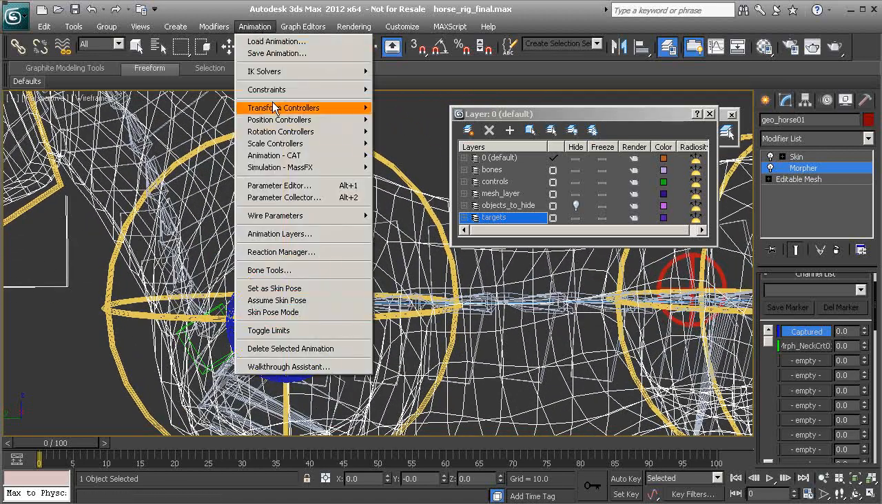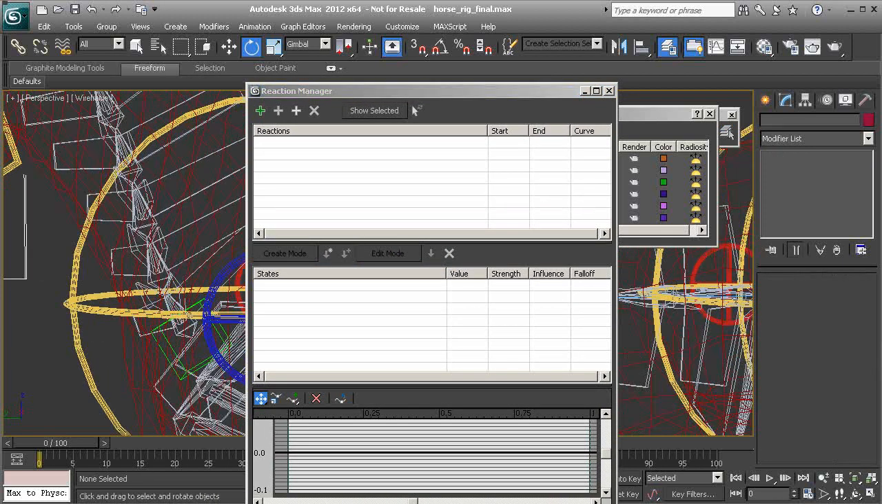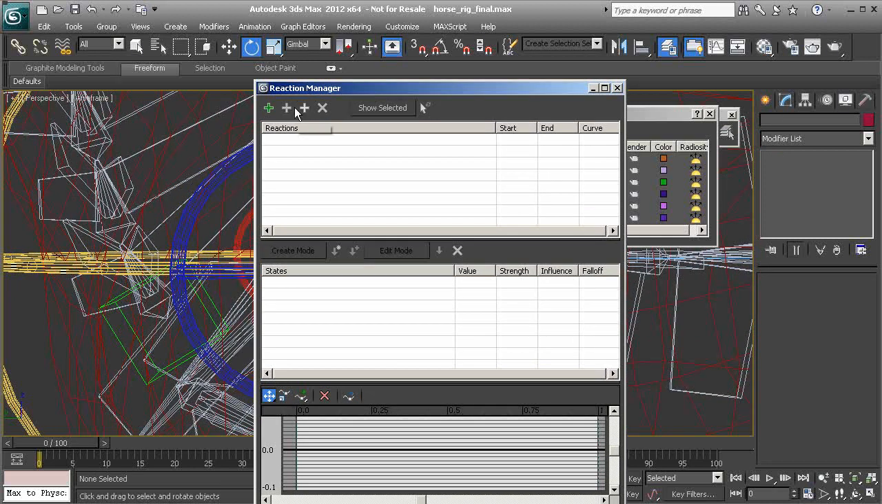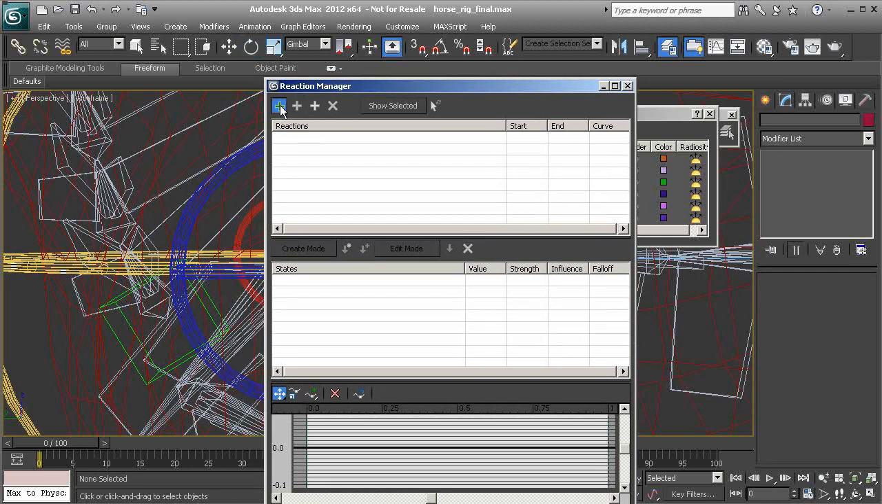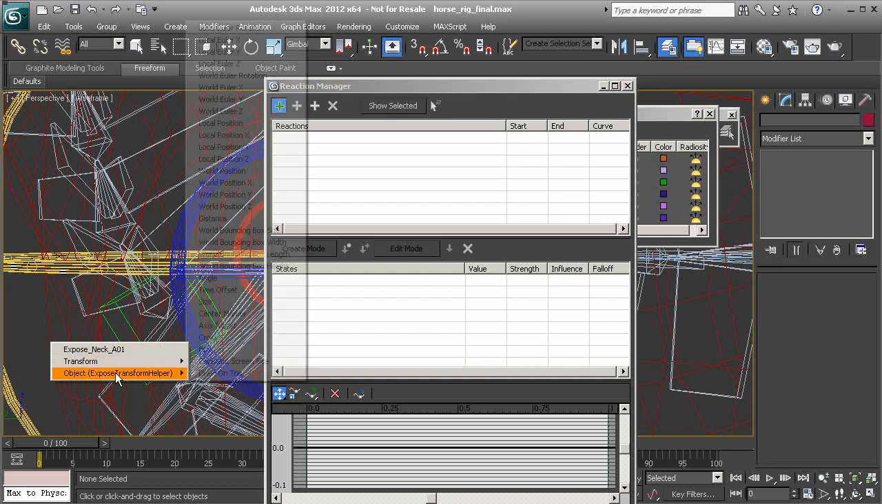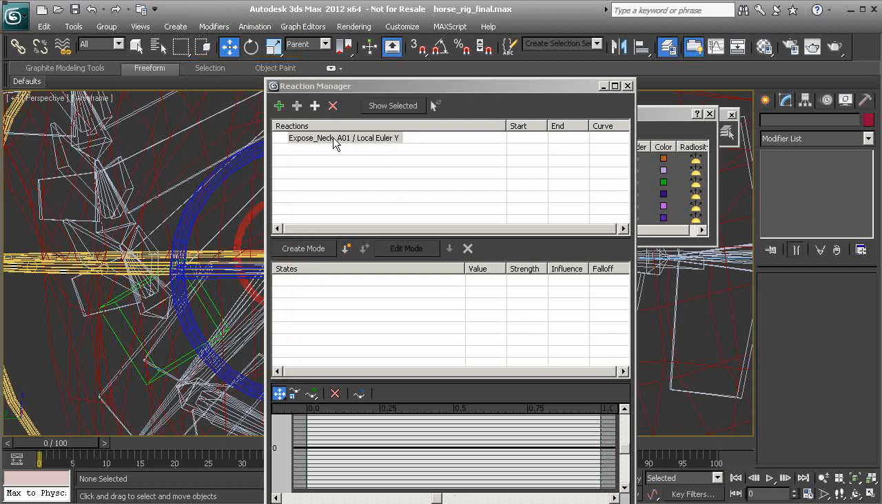Underneath animation, we'll grab the reaction manager, and now we need to pick our master object. By the way, if you'd like to learn more about the reaction manager, feel free to take a look at our facial rigging course. But I'll grab the expose node, and we need to find the y-axis, specifically our local y-axis. So I'll head over to Object, Expose, Transform Helper, and we'll grab the local y of our neck bone.